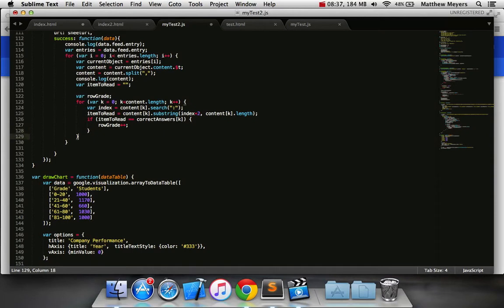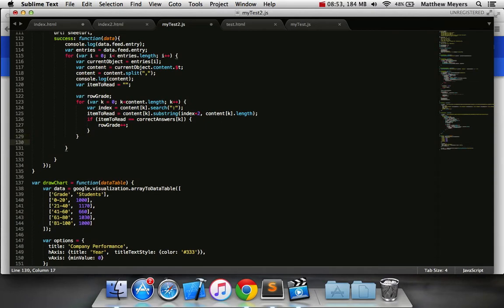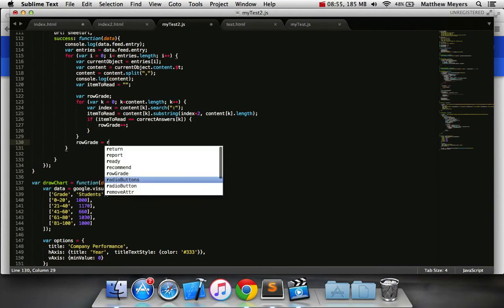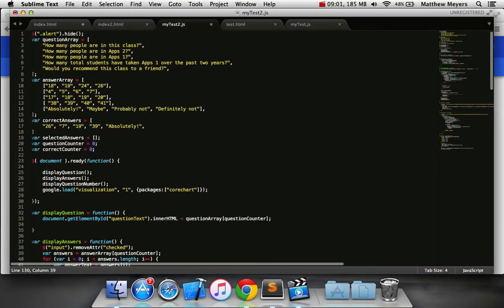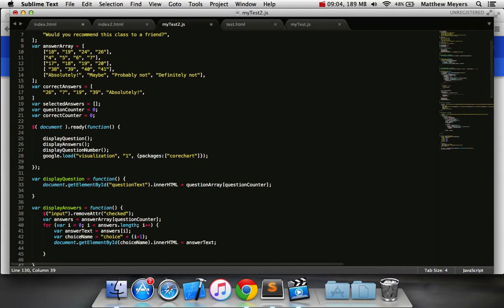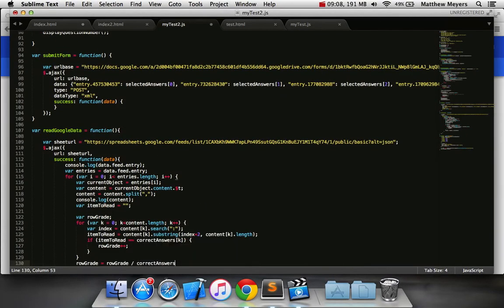All right, now the next part happens after we've looped through all the correct answers, because we need to store the number of students who have this particular grade. So after we go through all the answers, we'll have a row grade out of however many questions there are. In fact, we can go ahead and set that at the end. Row grade is equal to row grade over the number of total questions there were. So we could say correct answers dot length.